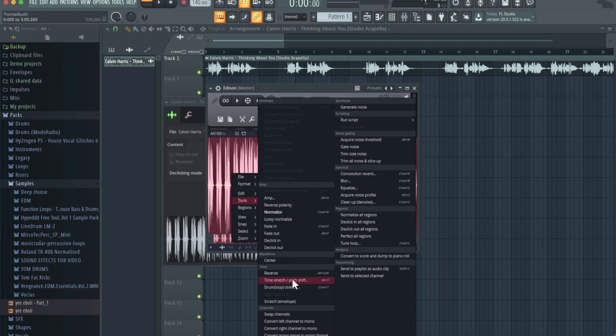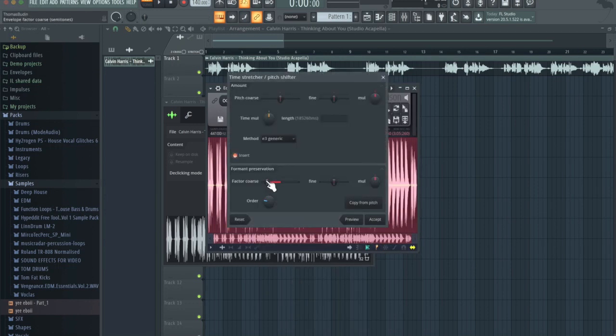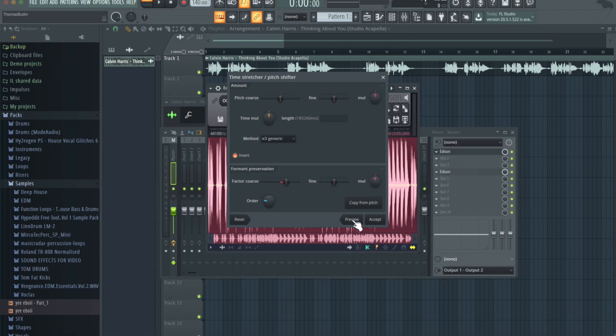And then once you click that, there'll be a little area here called formant preservation. It will usually be in the middle like this. And what you're going to have to do is, if you want to make the vocal deeper, change it to the right. And if you want to make it higher, change it to the left. For example, if I want the vocal to be lower, I can turn this knob to the right. And if I hit preview, you can hear exactly what it does.